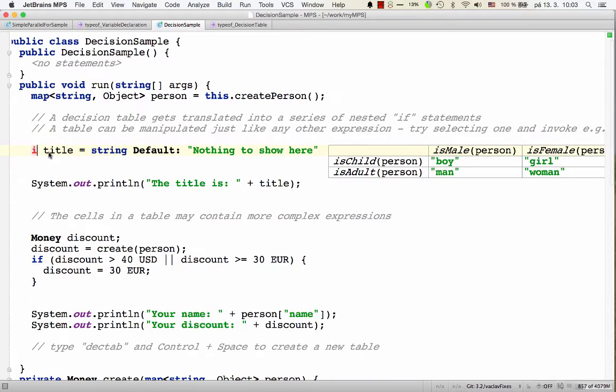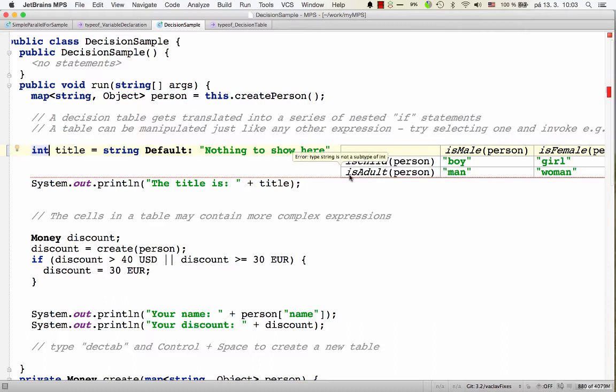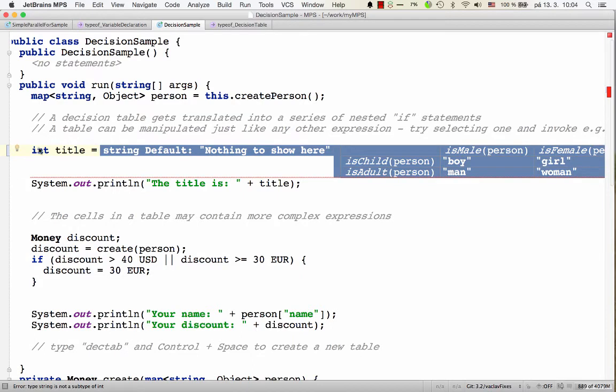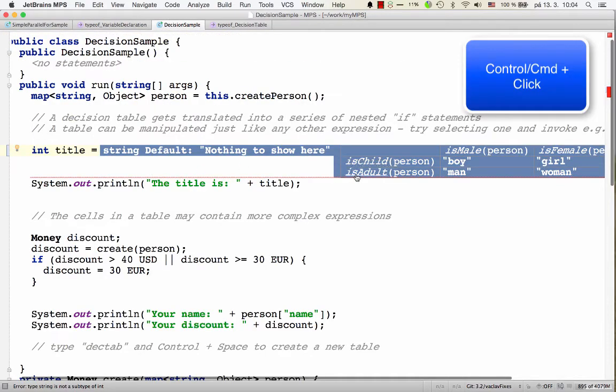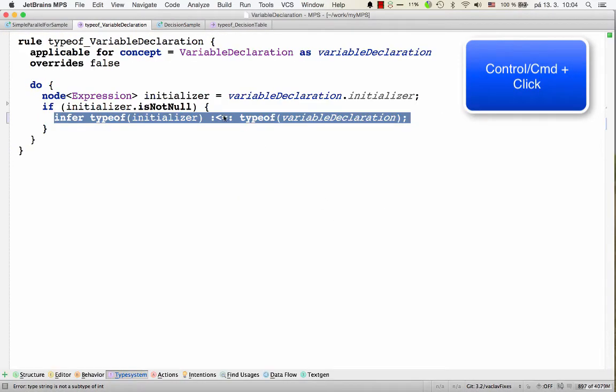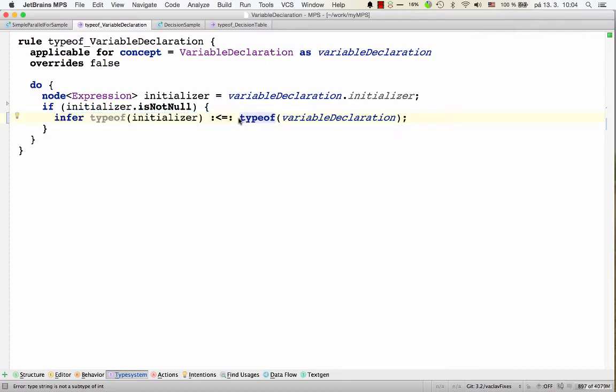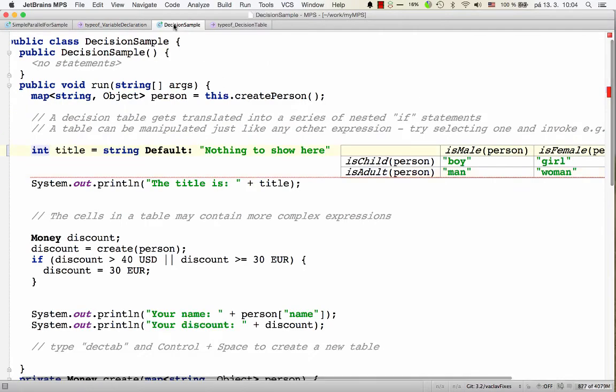Now, if we, for example, were expecting an integer, now we would get an error telling us that string, the type of the whole decision table, is not compatible with the type of the variable. Now we would get an error because of this type system rule. We can easily check that again by right-clicking and going to the rule. Here's the place. This is the place where we get the error.